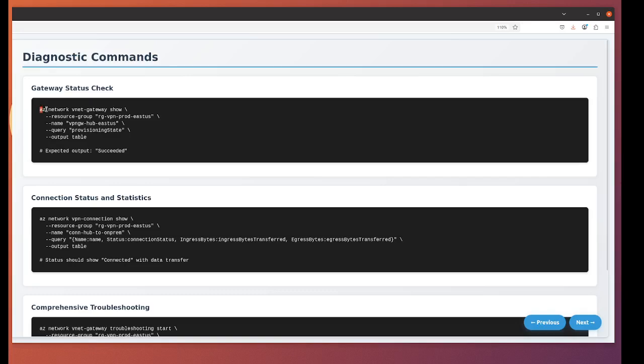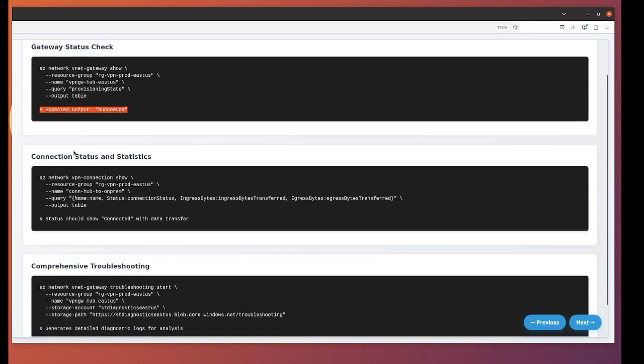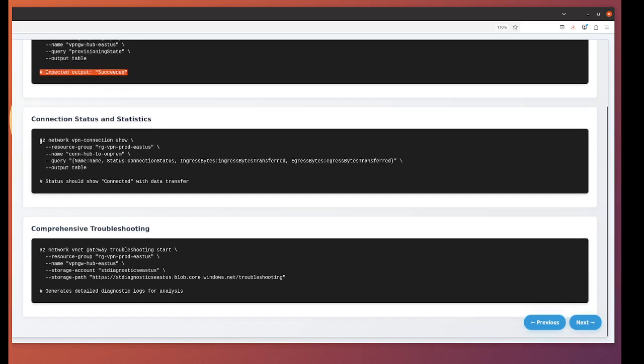First, the command to check basic gateway status. If this shows anything other than succeeded, you have a gateway deployment issue, not a VPN configuration problem. Next, the connection status command. This shows whether the tunnel is established and includes data transfer statistics. 0 bytes transferred usually indicates a routing or security group issue.